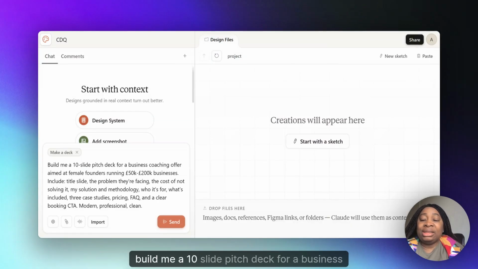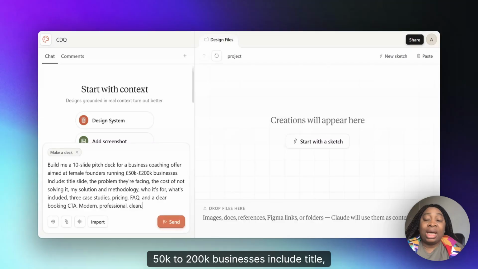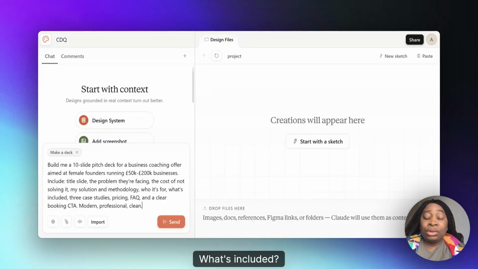Build me a 10-slide pitch deck for a business coaching offer aimed at female founders running 50K to 200K businesses. Include title slide, the problem they're facing, the cost of not solving them, my solution and methodology, who it's for, what's included, 3 case studies, pricing, FAQ, and a clear booking CTA: modern, professional, and clean.